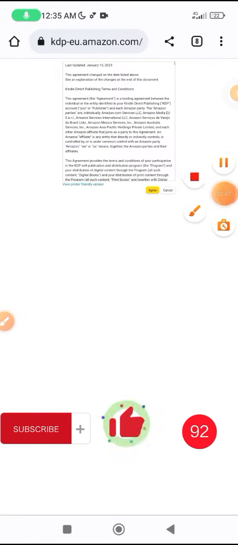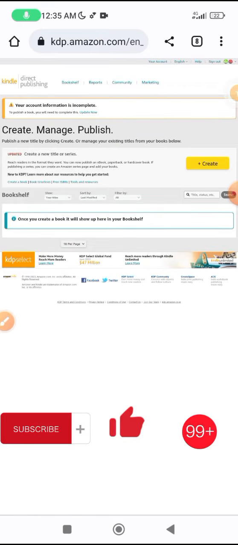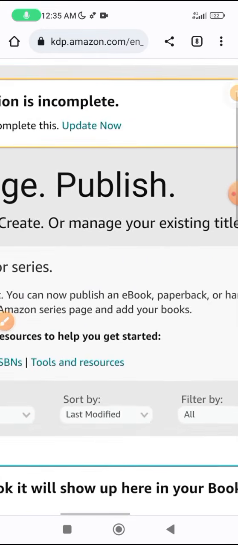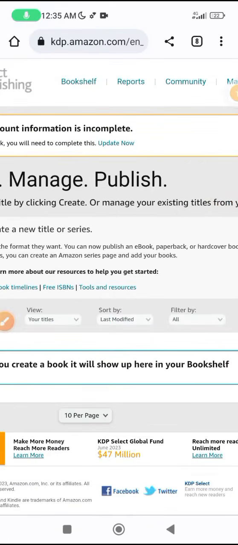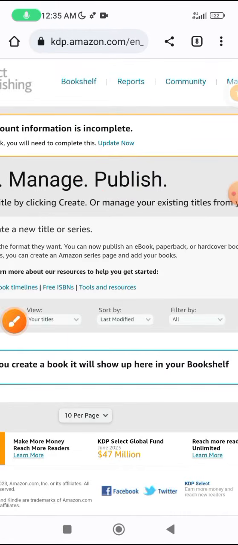So now it's going to bring you to this page. Simply click on agree. The truth is, if I tell you to read it now, it will be very boring. So just click on agree. Now I want you to zoom, and you're going to see update now. Look at it here. Because we just created the account, but we need to set it up. We need to complete the creation. So you click on update now.